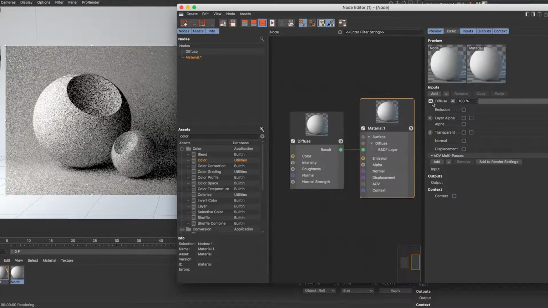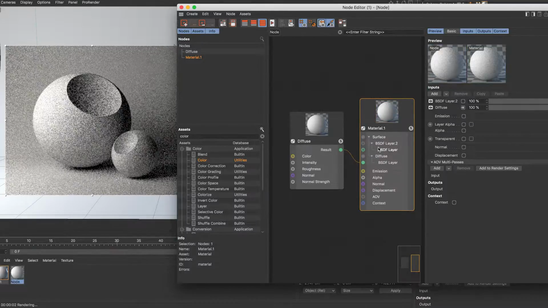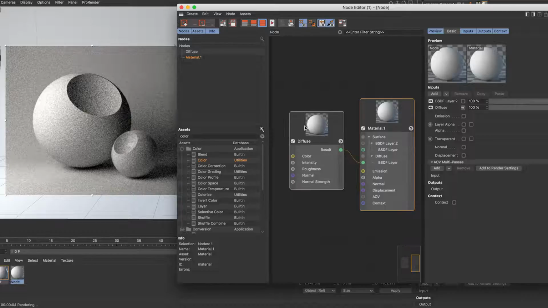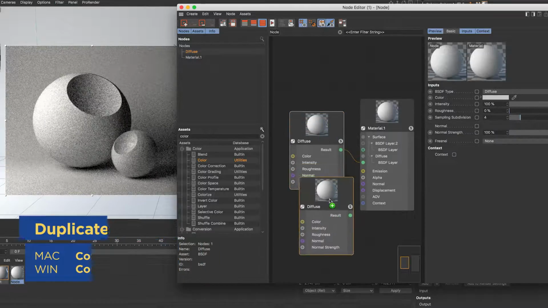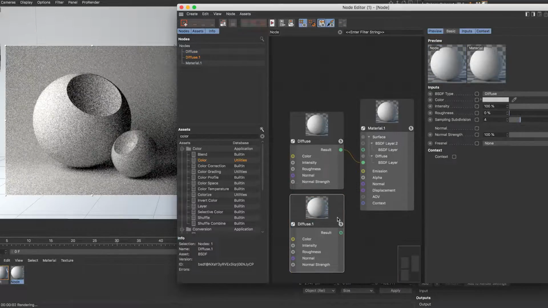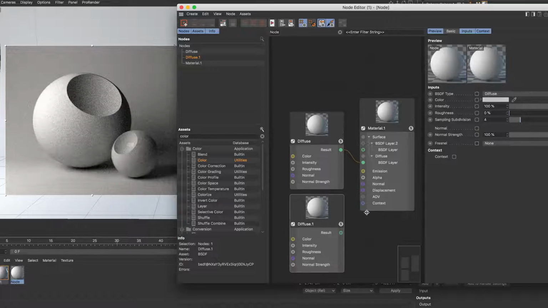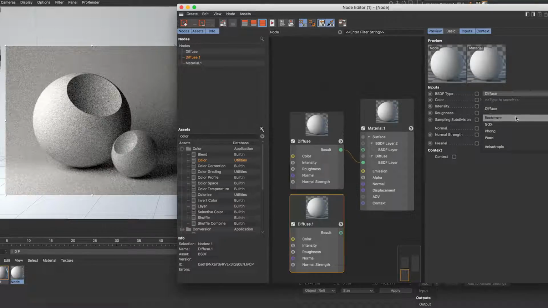And we can do this a couple of ways. The first way is we just add another input of that BSDF layer. It's just an empty one. So what we have to do is then pipe in another node. We can duplicate this current diffuse node by selecting this node and control clicking and dragging. Just like you would control click and drag to duplicate an object in the object manager, you can do the same thing with nodes. And what you could do is click on this diffuse, and you can see that you can change this BSDF type from diffuse to Beckmann.